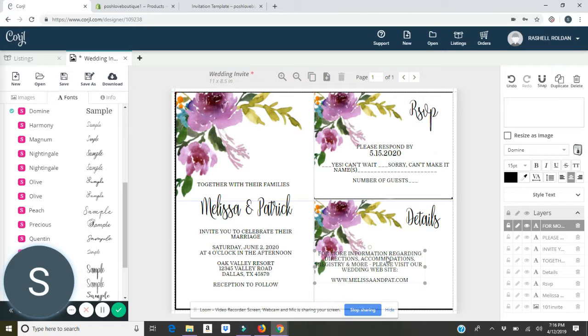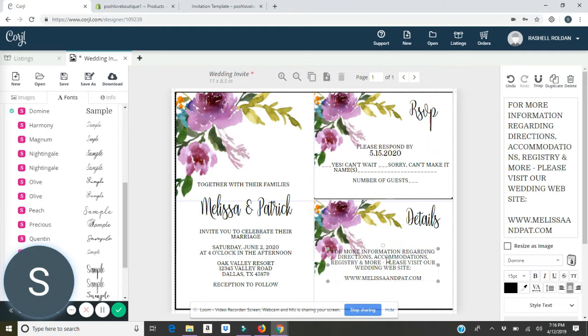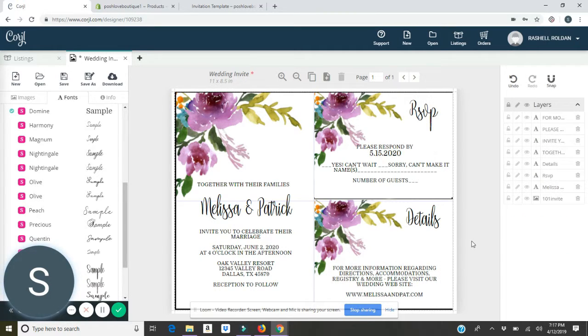So yeah, you can see how easy that was, that we just typed in the details for the wedding information on the invitation, the RSVP information, and the details information. And it took less than 10 minutes, and you have this gorgeous template ready to be printed.